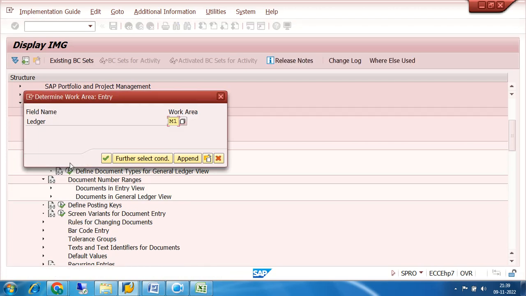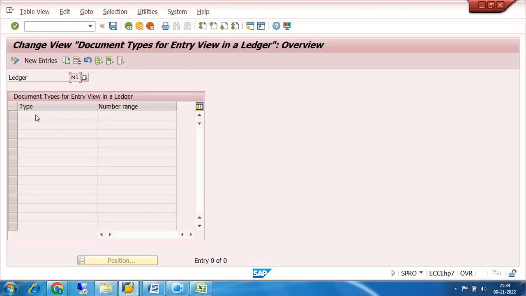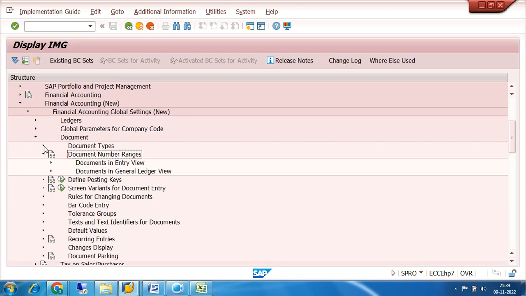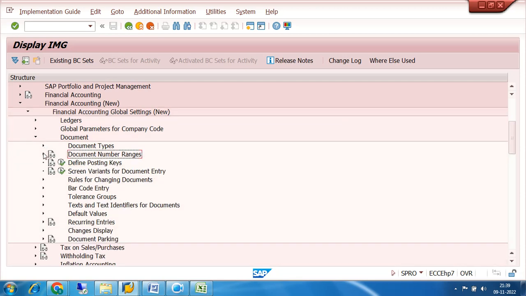Okay, fine. So we will create a number range for the document type SA, but that number range will not be 01. Why? Because 01 is the number range which is used for posting to all the buckets. So we will create another number range for it and link the document type SA.